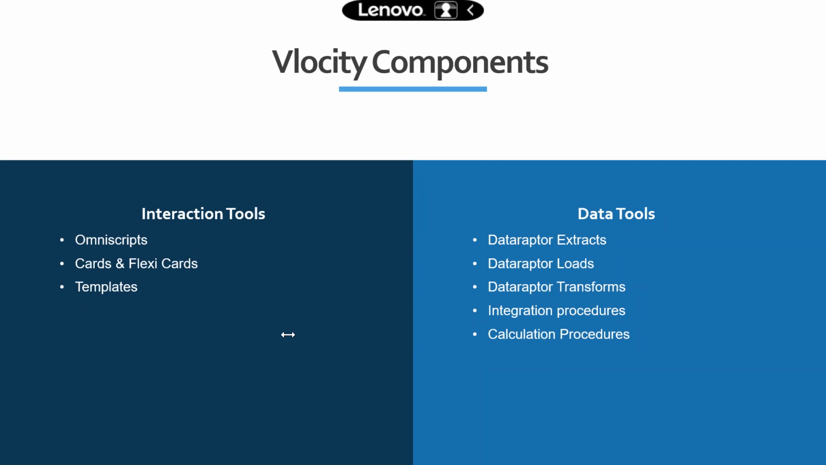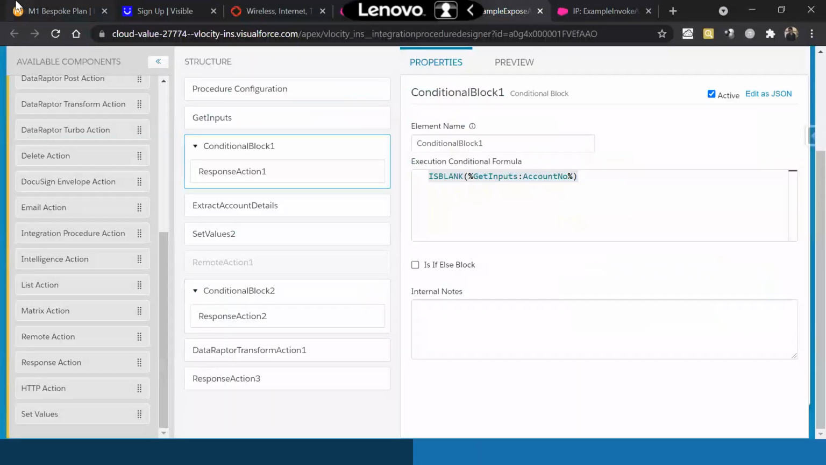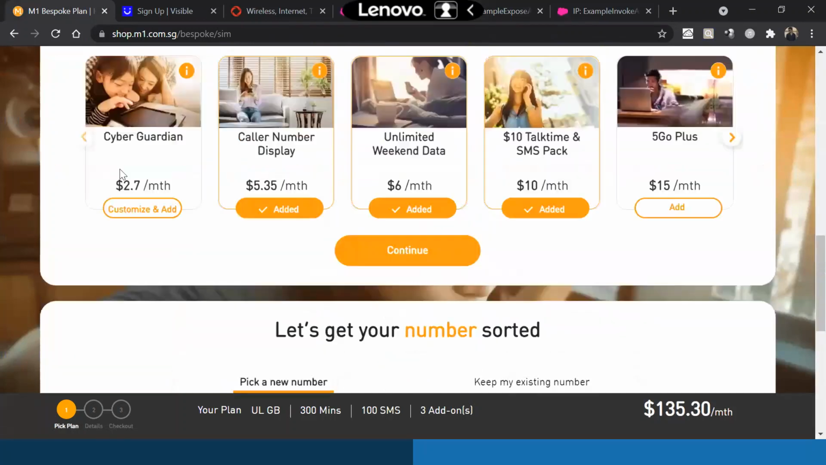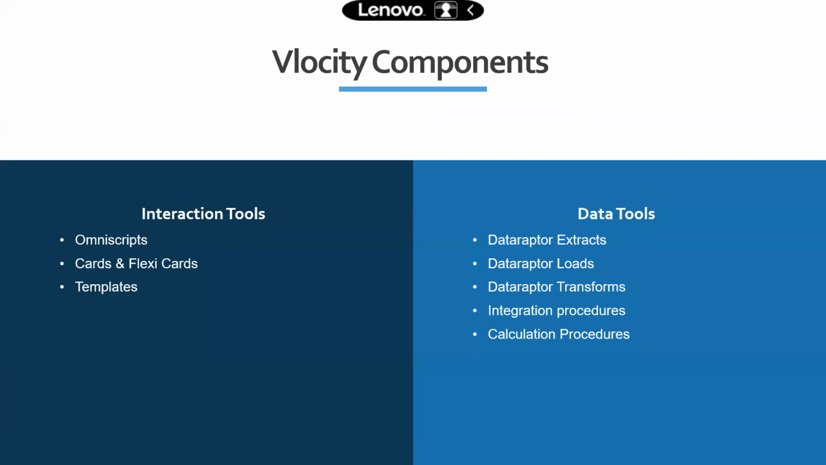Right. Yep, I was also in M1 when it started using Vlocity. I'm not sure how they are doing it now, but when I was there, the entire front end was built on Omni Script. We'll talk about this also, how they came up with that kind of approach, and how they did it at that time.